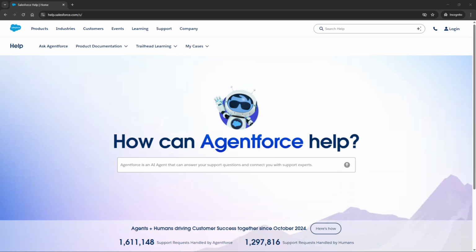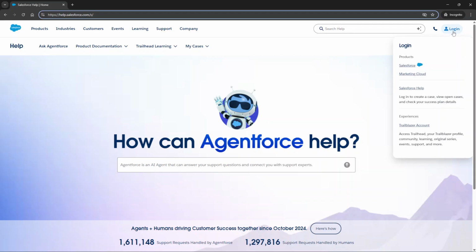First, you'll need to log in to Salesforce Help by navigating to help.salesforce.com. Once there, you'll be prompted to enter your login credentials. If you don't have an account, you'll need to register for one to gain access to personalized support. Logging in ensures that any case or inquiry you're making is directly tied to your account, allowing for faster, more efficient support.